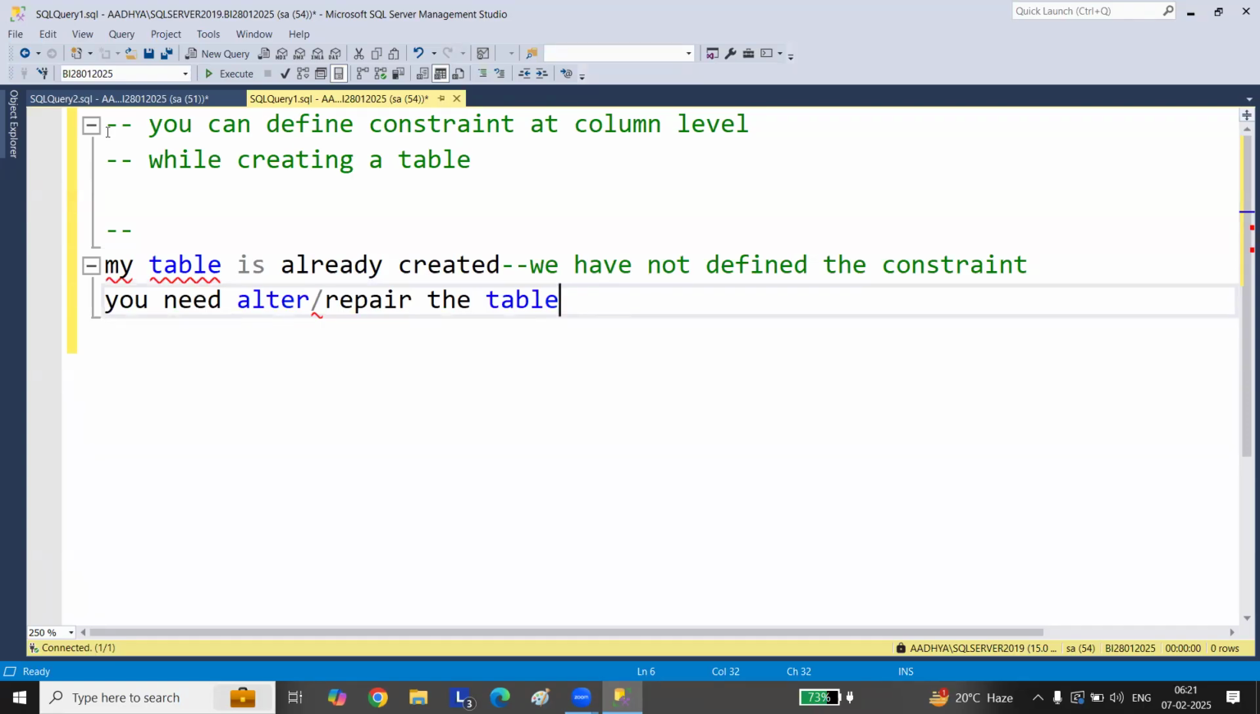Two things. Either you define a constraint while creating it, then your problem is solved for life. But here the problem is someone has created a table that was fine for some time, but later you found out that it is creating some issue, and after discussing with the customer you want to create a constraint. You can't go and drop the table, right? If you drop the table, what happens? Your whole data will be lost.